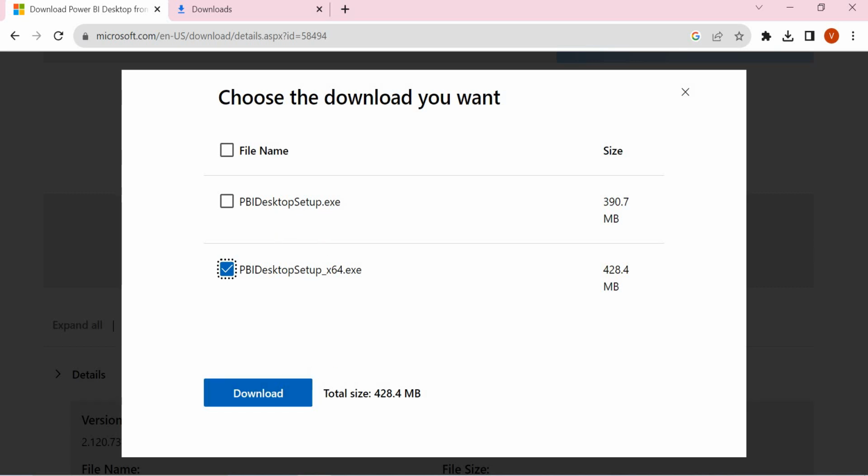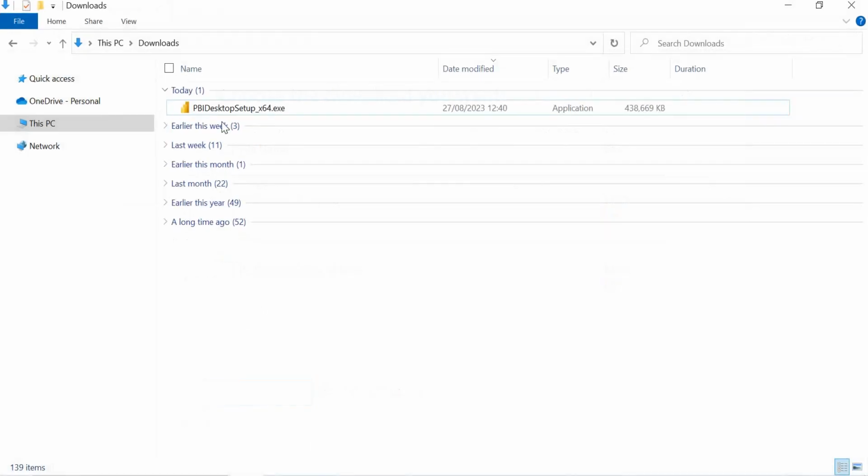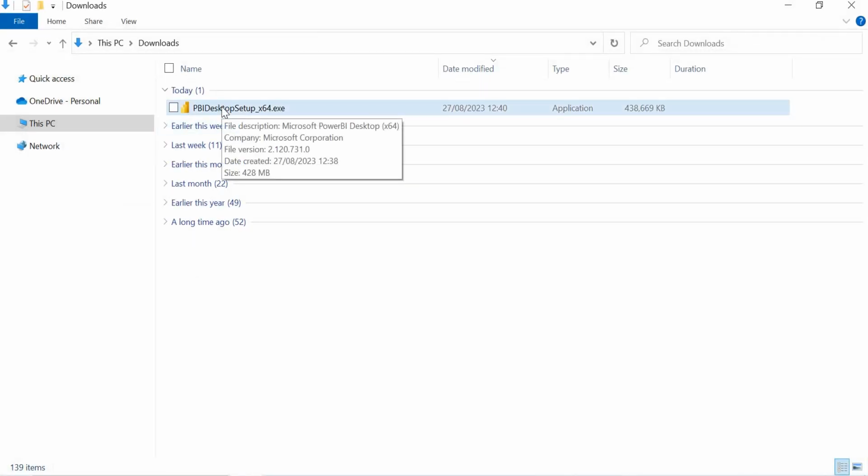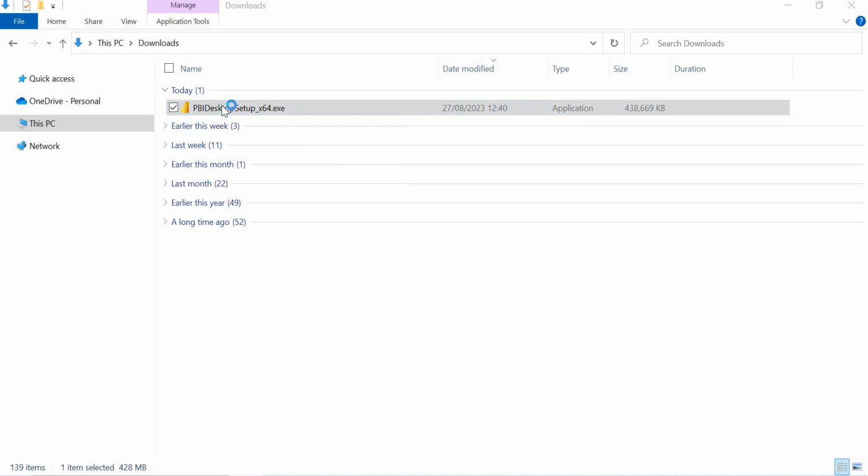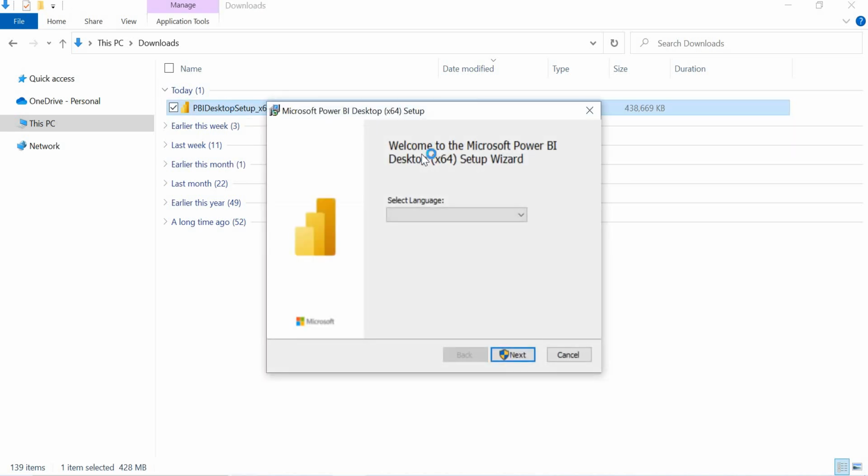It downloads. So it is downloaded for me. Okay, it is ready here. Once it is downloaded, let's double click on it. It is a very easy and straightforward download and installation. So let's double click on the Power BI desktop. Okay, I just clicked on it.